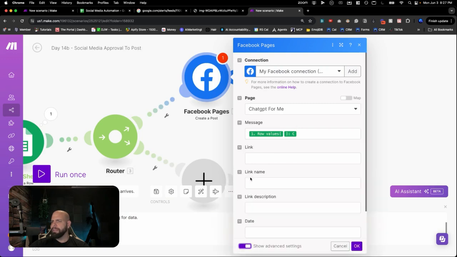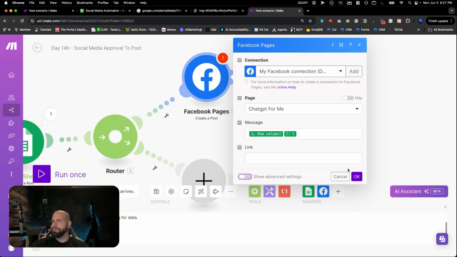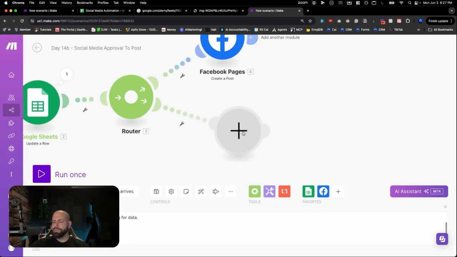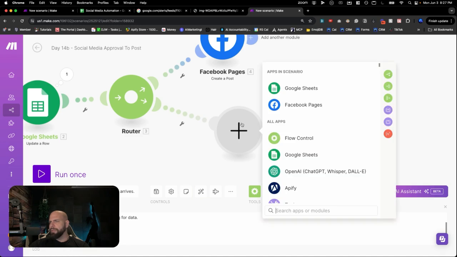Now we could do more advanced settings and things, but I'm not going to go deep down that road. We're already going pretty deep with this as is. So we created a Facebook page, Facebook post, I should say. Now, the next thing is we're going to open this up, and we want to do, what do we have?